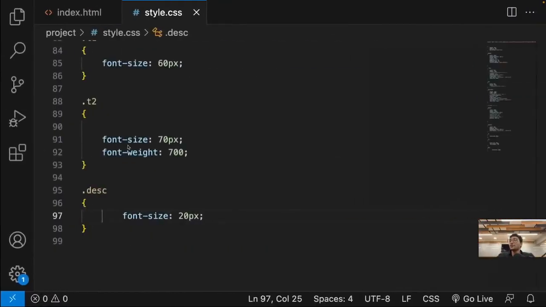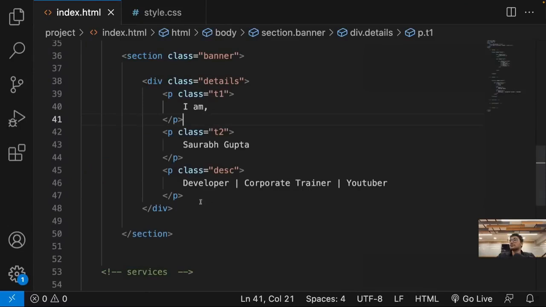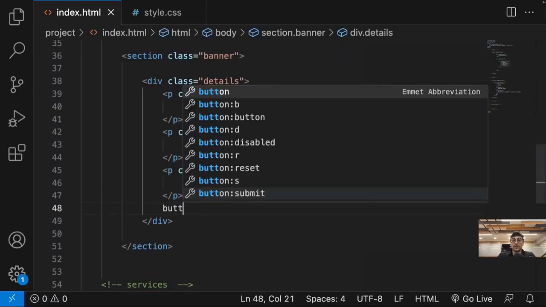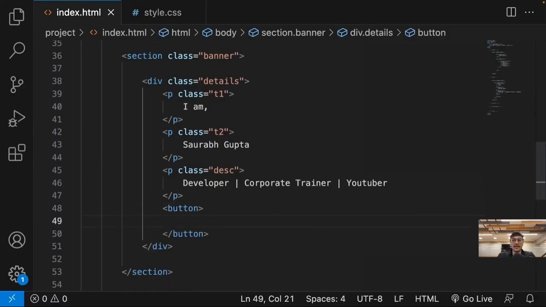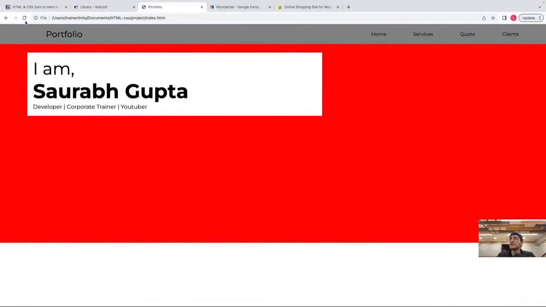Now, I also need a button there. So here at the end, I need a button. And here I'm going to write something like contact me. It's my call to action button. That's all. So let's give it a class of CTA, that is call to action. So guys, I have a very simple button, but I want to make it look good because right now it's looking very normal, right?